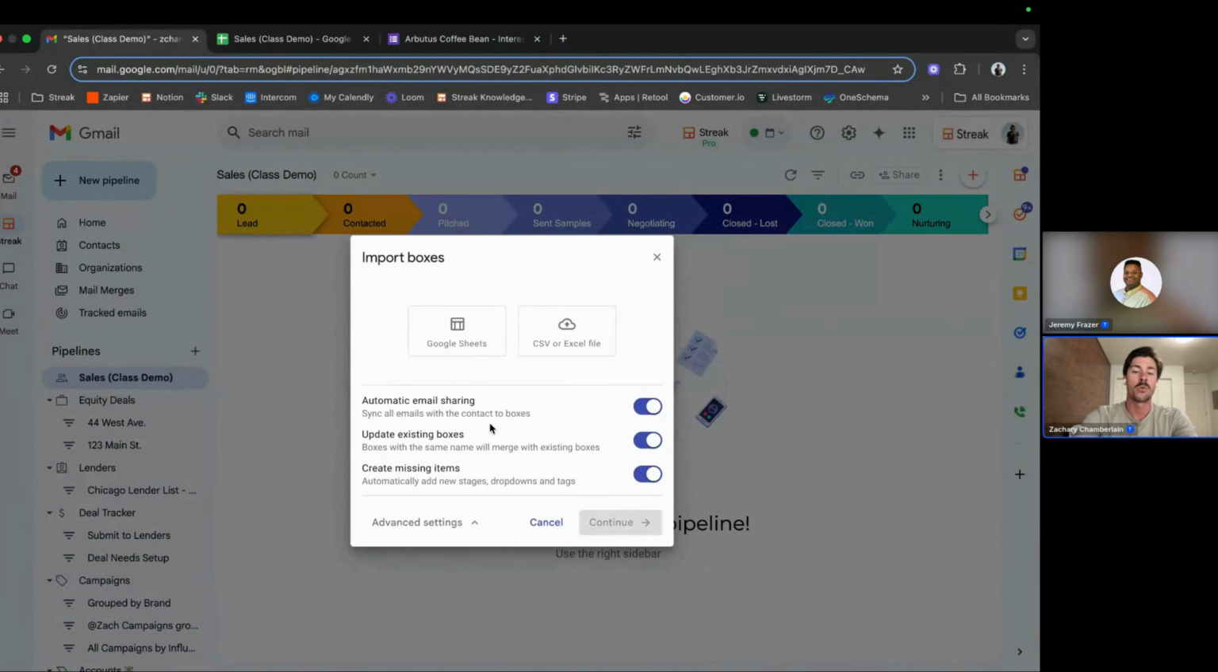So if you are importing contact information or an email address for an individual that you want to track throughout your pipeline, we want to have automatic email sharing turned on, which automatically scans your inbox as well as any other Streak members on your team to pull those email threads into the box connected to that specific contact that you're tracking. We also have update existing boxes.